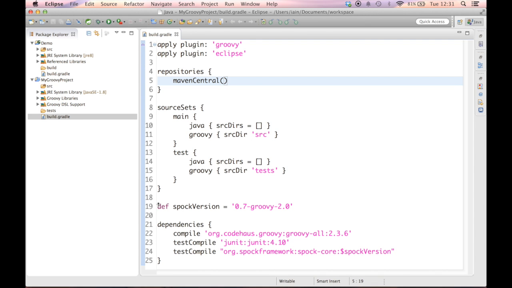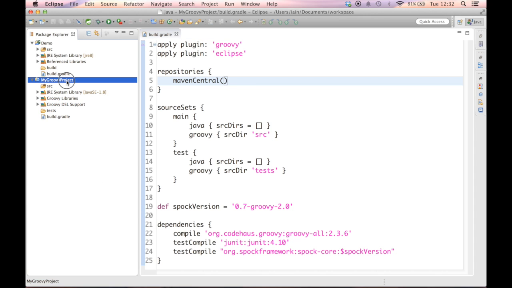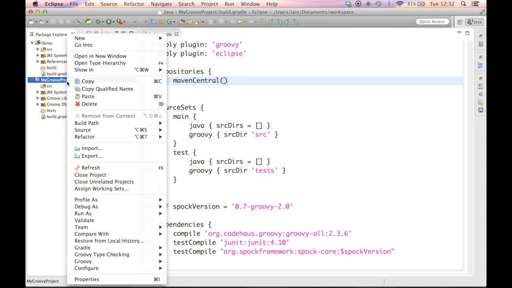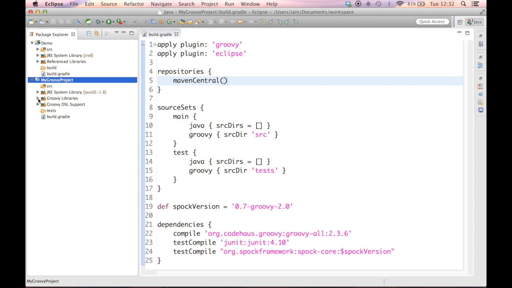So if we go back to here, it's simply a matter of going up to your project and going down to configure, or what I need to show you first of all, to make sure it does what it says on the tin. I basically have Groovy all 2.3.3, some Ivy stuff, but nothing for JUnit and nothing for Spock.